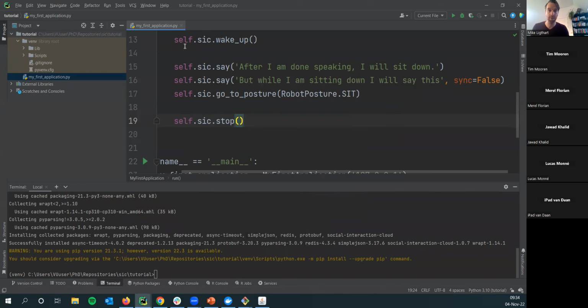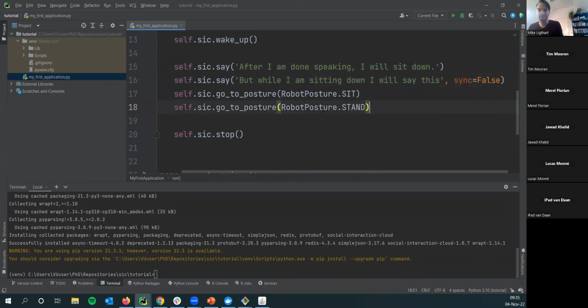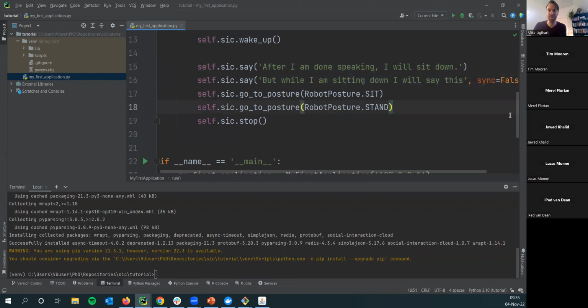I can actually run this application, and if everything goes correctly, the robot should say this, and if it's done, move on to this. But while saying this, the robot should go to a sitting position. Because I want the robot back up, I will also add this to make it stand again, because it's easier to run this program multiple times.